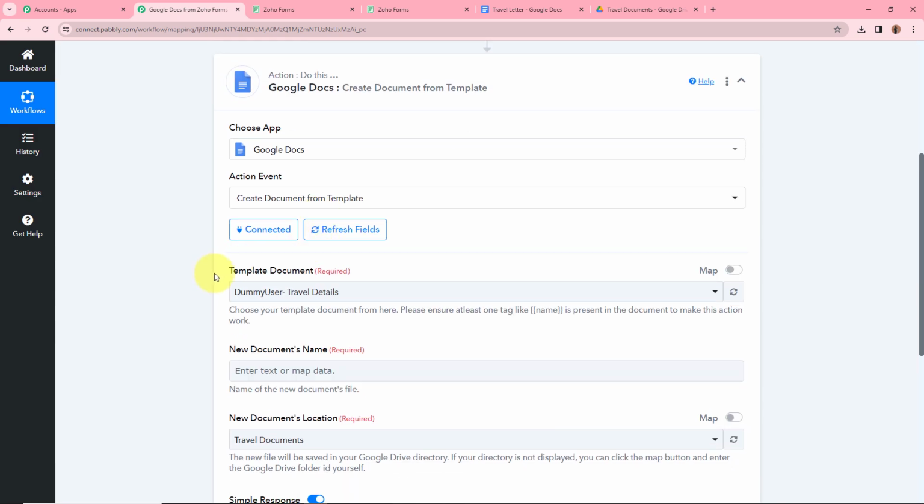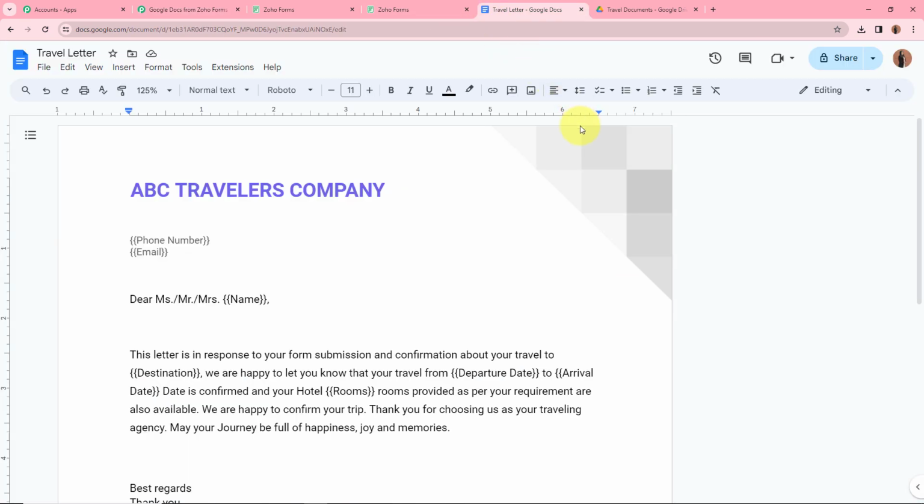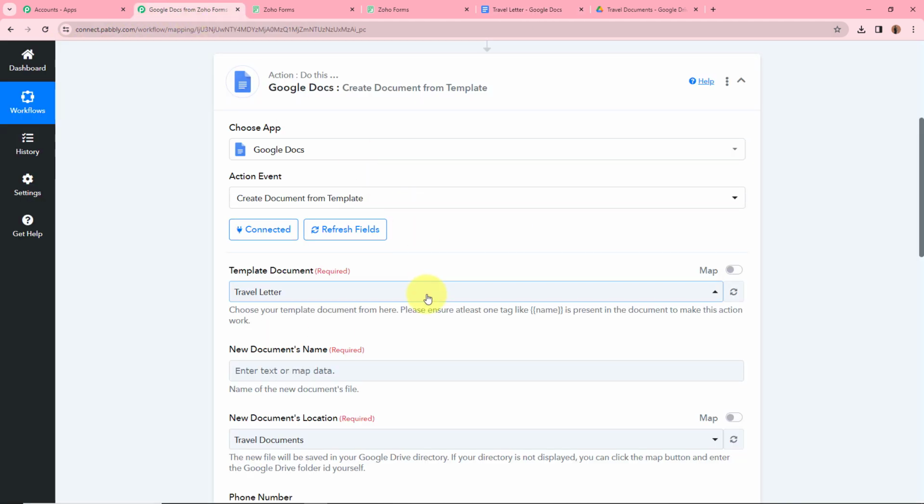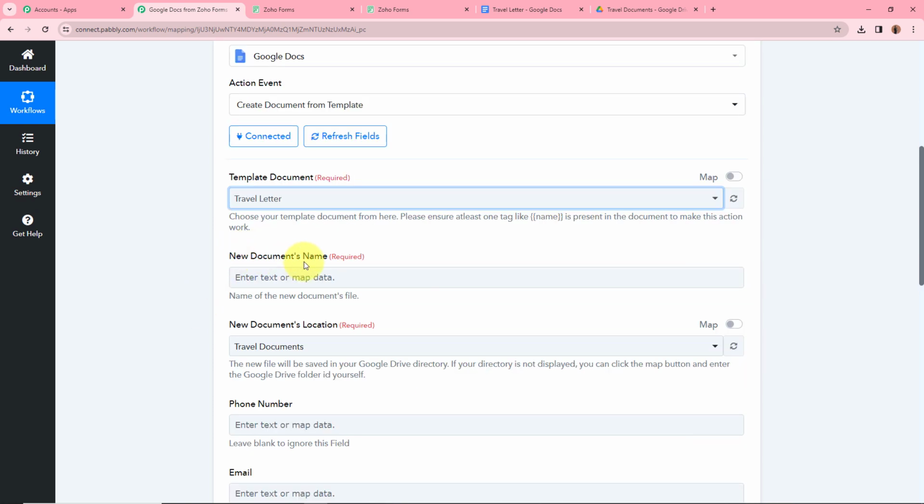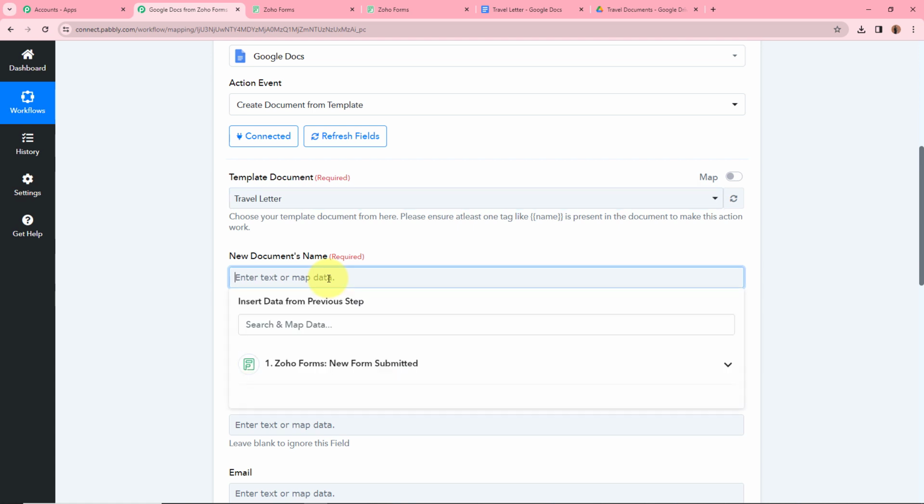So next it is asking for the template document. As in my Google Docs, I've created a template in the name of travel letters. So I'm going to choose this template as travel letters. Next, it is asking for the new document's name. That means every time a new document is created with the help of Google Docs, we want to create a unique name with every document created. For that, I'm going to map the data from my previous trigger response.